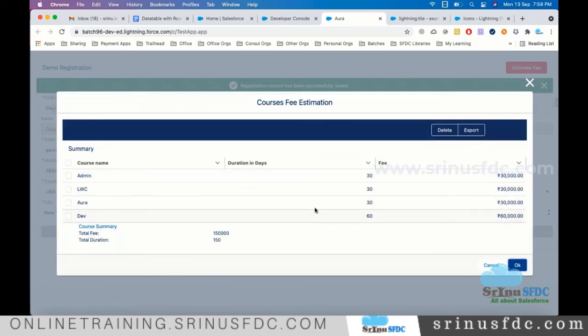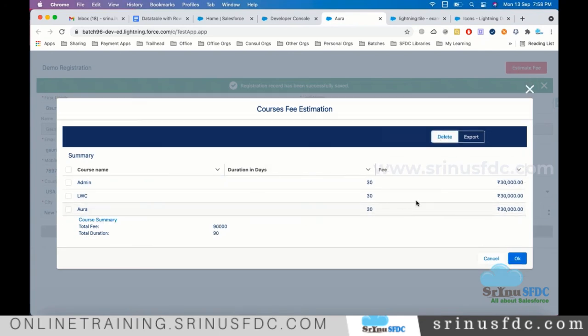So now I think it is better. And now let's see the calculation. Now 30, 30, 30, 90, 150 is correct. If I remove this, I have to see only 90. Now I think it is working properly.